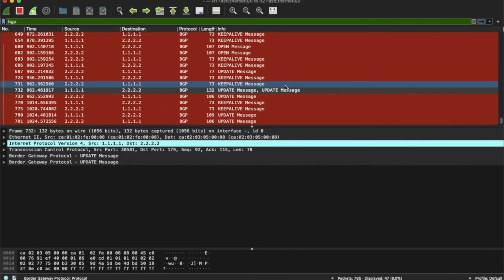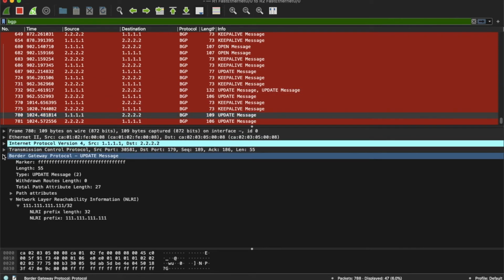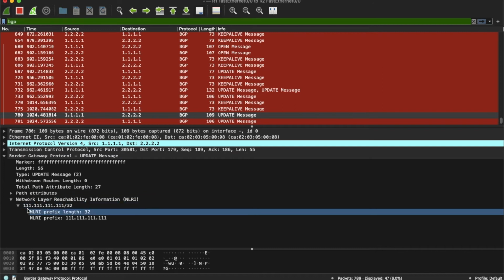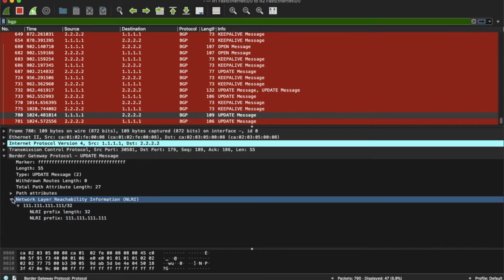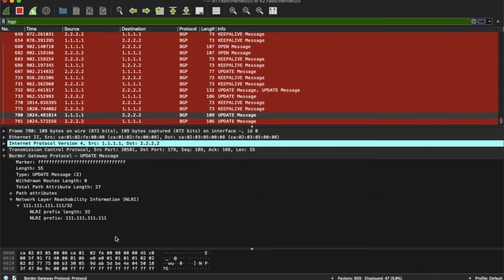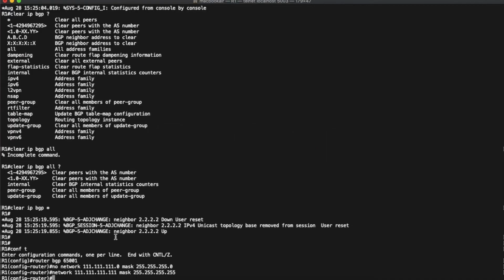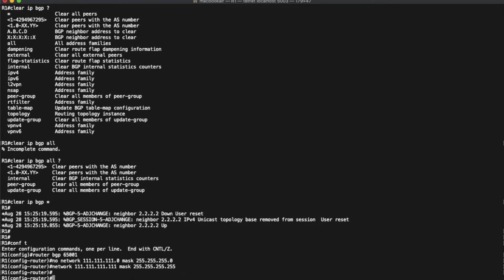So let's go back to the Wireshark capture. All right, let's open up the BGP packet. So as you can see right here. Okay, I'm gonna go back to the command line again. And I'm gonna do another hard reset, and then we'll wait for the updates to show up again because I want to show you something interesting.